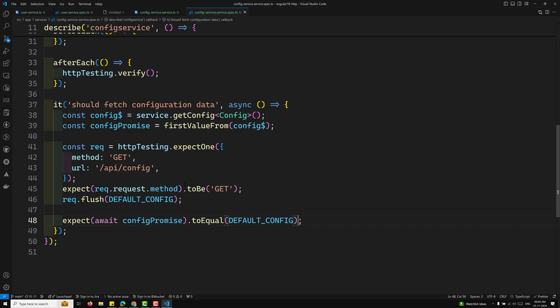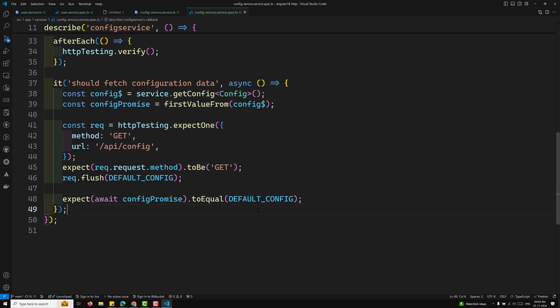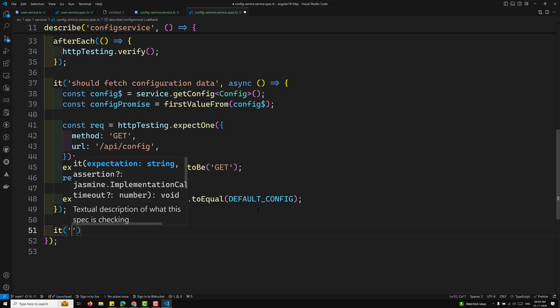So now this success scenario is completed. So let's try to implement the failure scenario also. Whenever you are trying to do it, you need to implement these two cases.